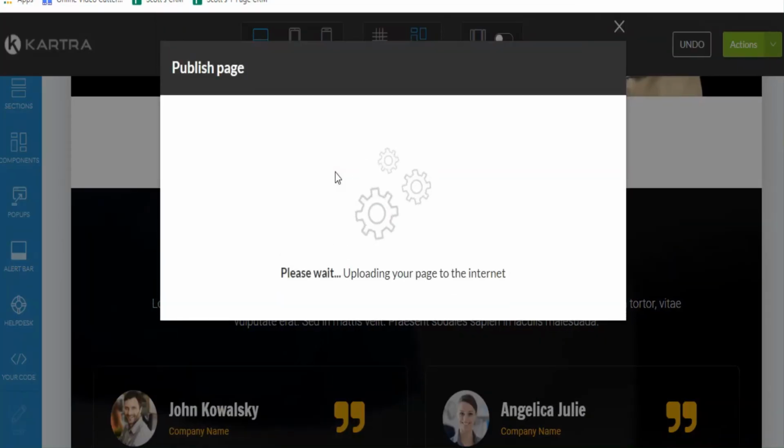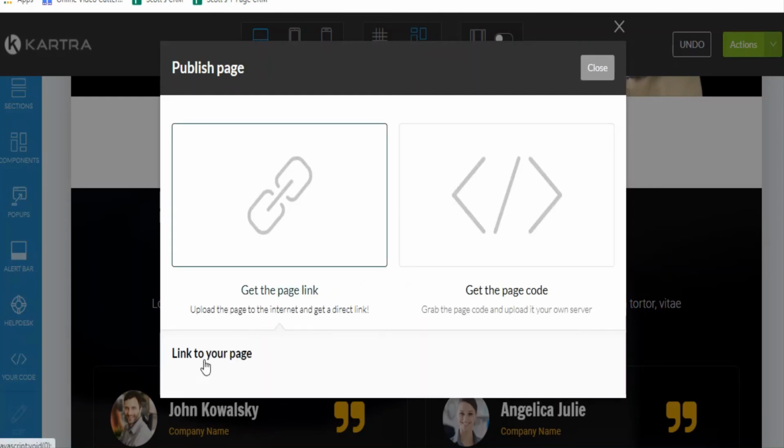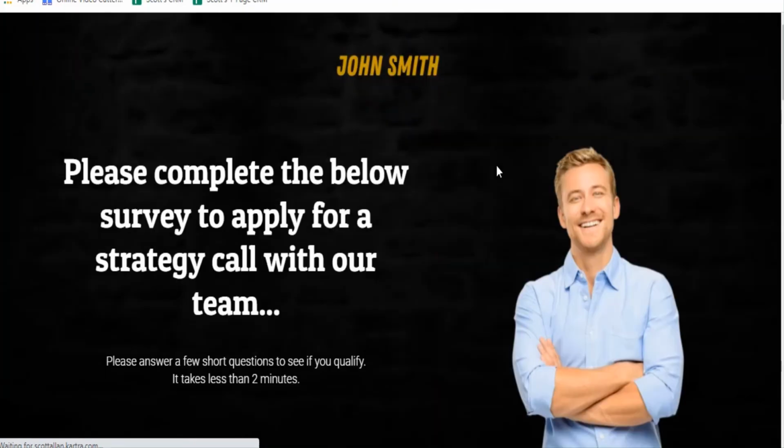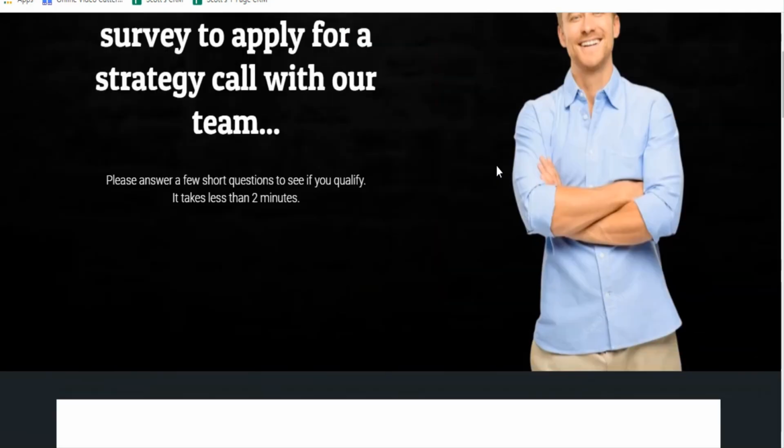I'll wait for the page to load, and then I'm going to open up the page and show you what it looks like live and within a URL. So I'll get the page link, just copy this, open up a new tab, my page, and my page will load. So here's the live page.